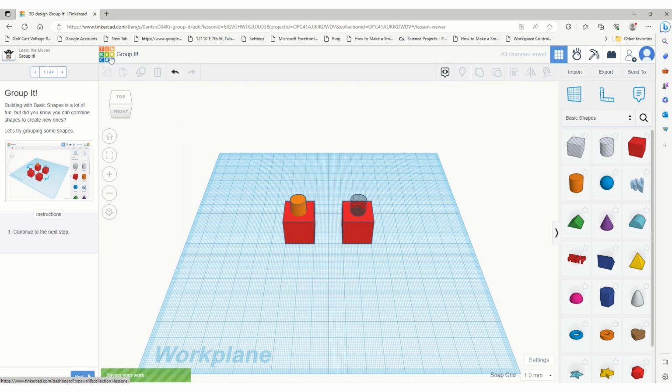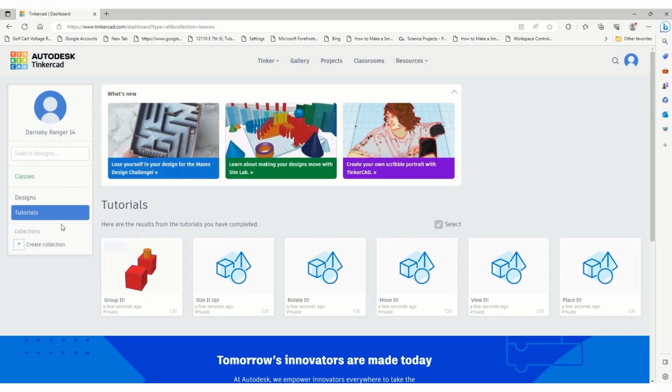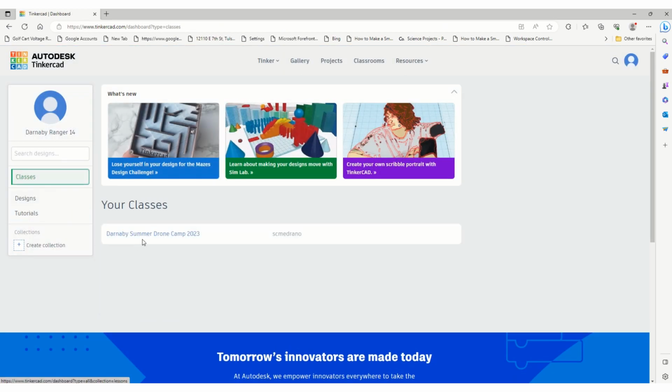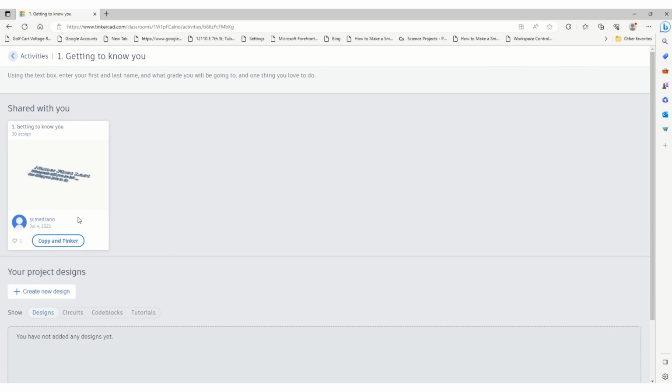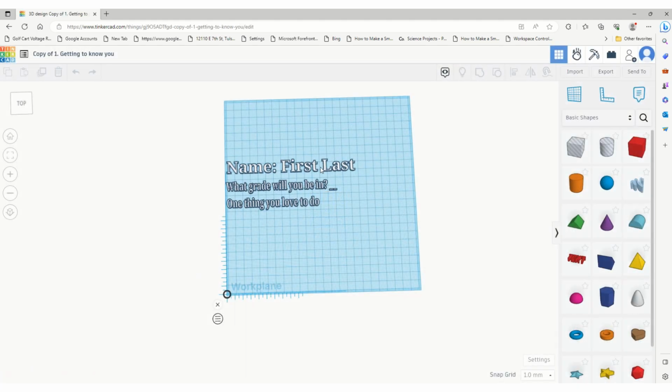So let's go back to the classes that I'm enrolled in. And so I get to this first activity, number 1, which is getting to know you. We copy and tinker, and it gives me a chance for the one I'm setting up to get their name and the grade, something they love to do.